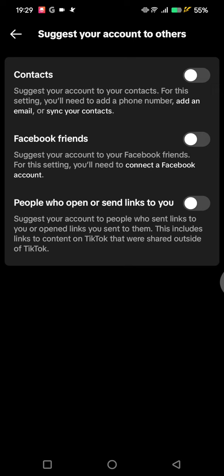So there are three options. You can suggest your TikTok account to your contacts on your phone, but you'll need to add a phone number, or you can also suggest your account to your Facebook friends, and you also need to connect a Facebook account. And lastly, you can suggest to the people who open or send links to you. So this includes links to content on TikTok that were shared outside of TikTok.